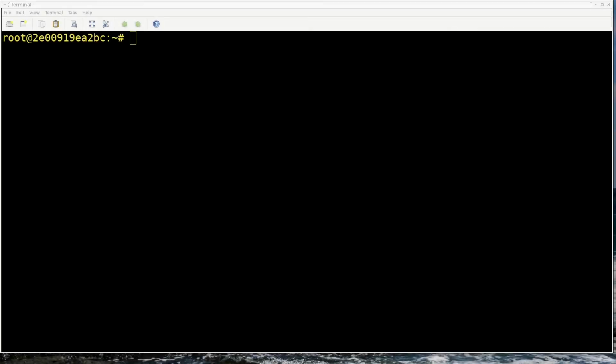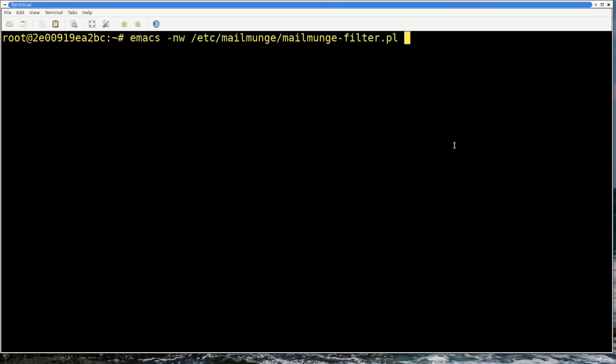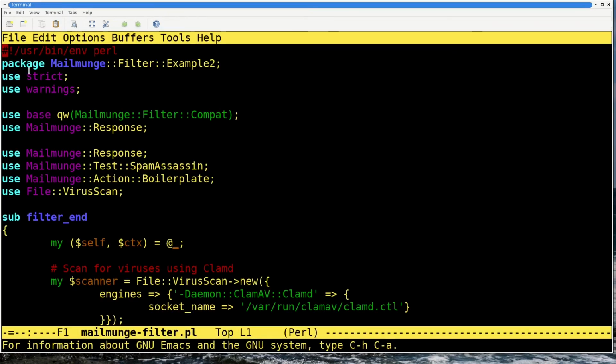We're now going to take a look at a more complicated Mailmunge filter. This one does content inspection as well as content modification. So let's go ahead and look at the filter file. It starts with the usual package declaration and use of the base class. Oh, use Mailmunge responses in there twice. That's a typo, but it doesn't really matter. And we use a couple of other Mailmunge classes that I won't get into in detail.